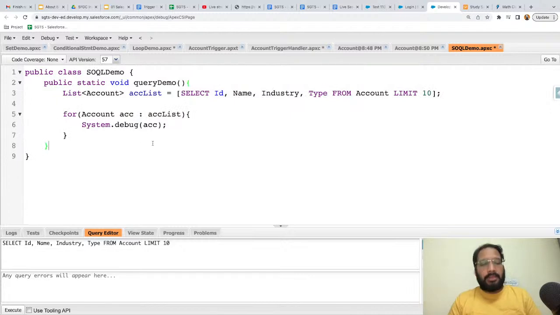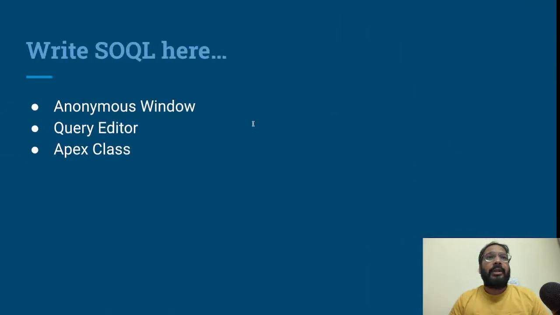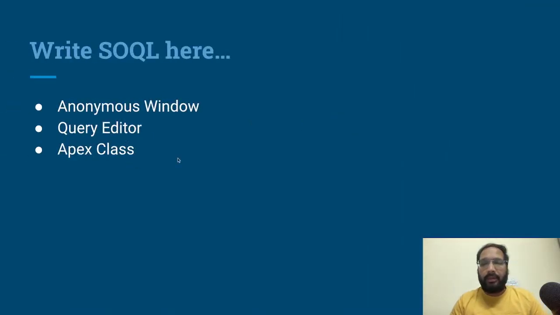Now the difference: the same code we implemented in the anonymous window, we are implementing in this Apex class. The difference is the code we write here will be saved permanently, and the code we wrote in the anonymous window is temporary. It won't be saved permanently, right? So it is always suggested to implement an Apex class so that you can deploy that Apex class from one org to another. I hope all three steps are clear now to everybody.